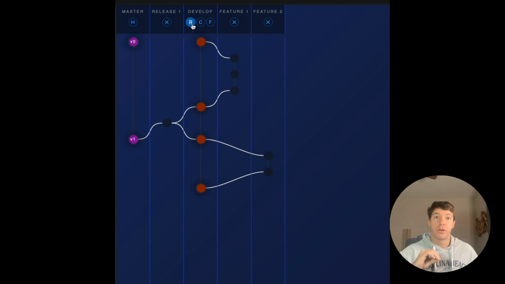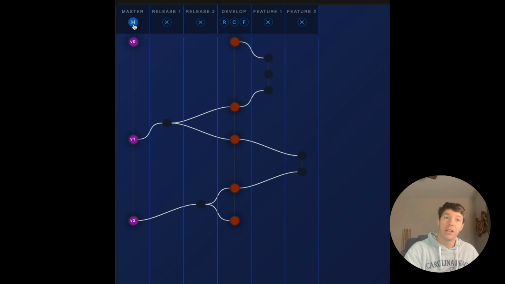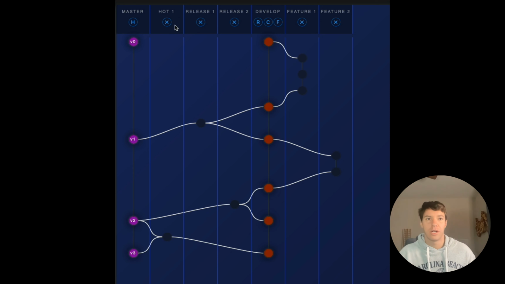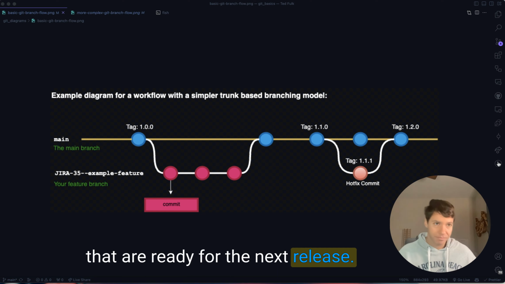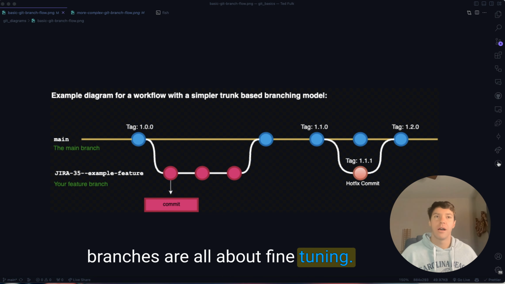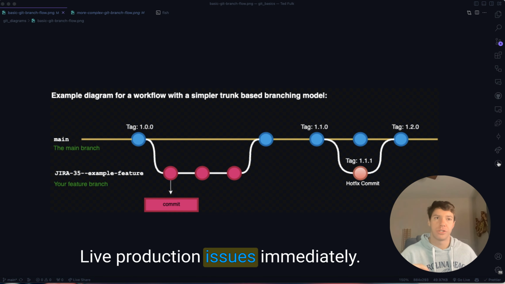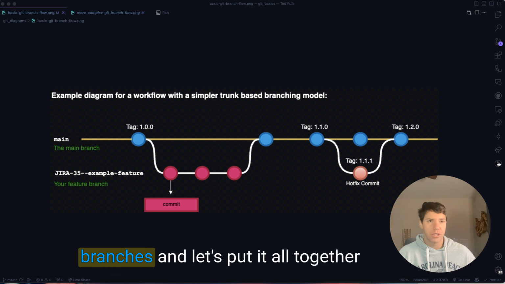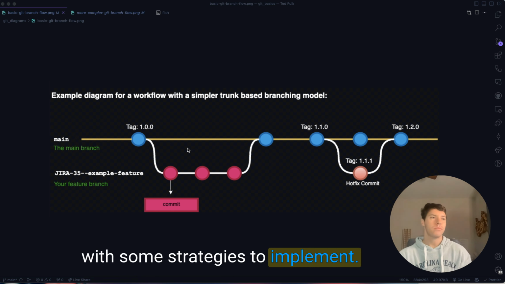Main is production ready at all times. It is stout, it is stable, right? Develop, on the other hand, is on the bleeding edge of your code. It has the latest features that are ready for the next release. So that brings me to release branches, which are all about fine-tuning for production, while hotfixes address live production issues immediately. Those are the typical kinds of branches, and let's put it all together with some strategies to implement.